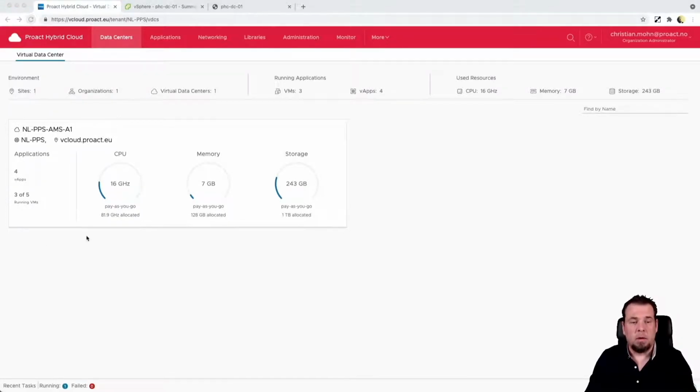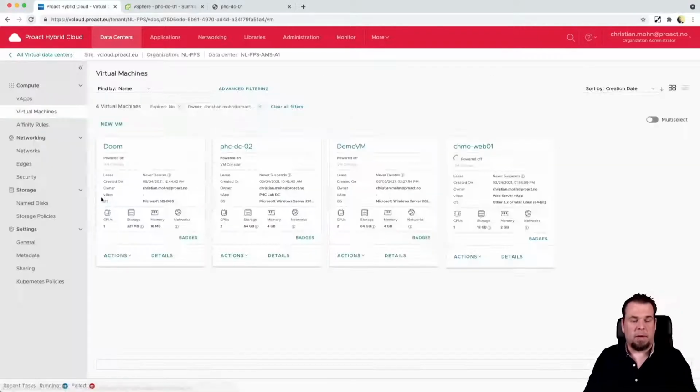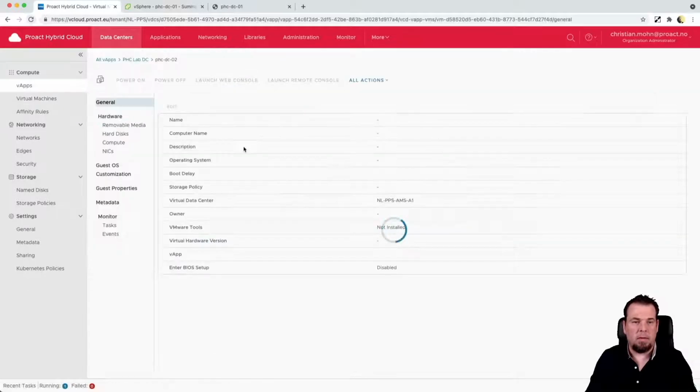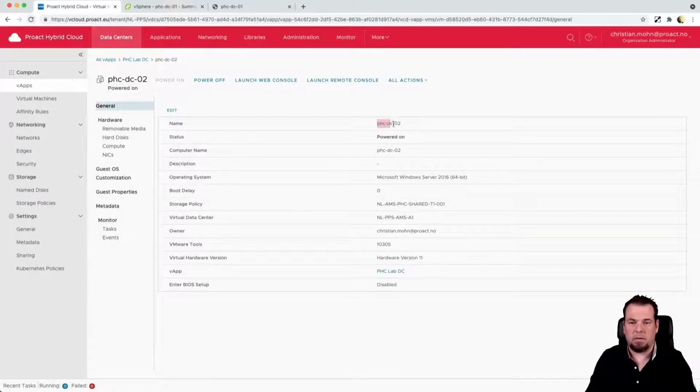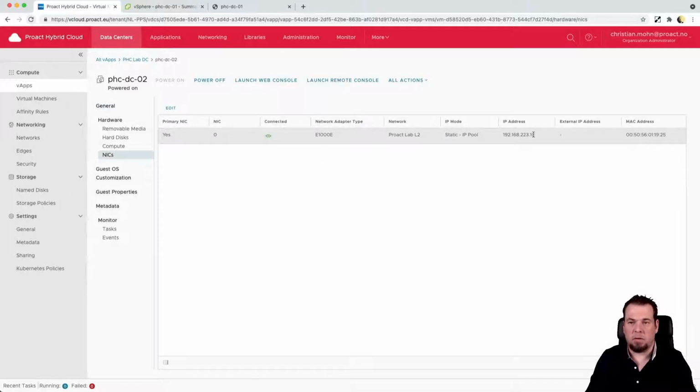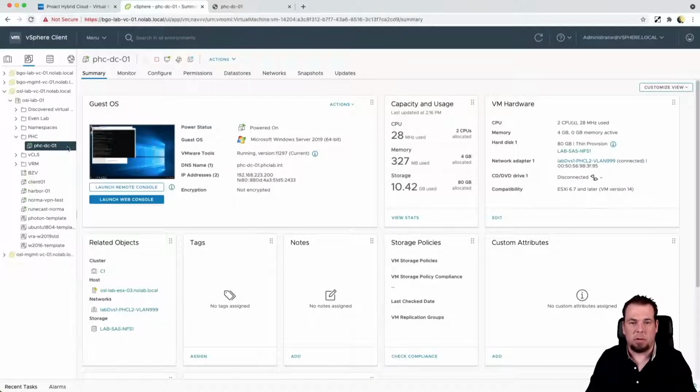So I have already pre-created a domain controller, PHC DC02, in the PHC. It's up and running. It's a Windows server, naturally connected to the 192.168.223 network, which is also the same that we have done a stretched layer 2 VPN of. I'll show the configuration of that later on.